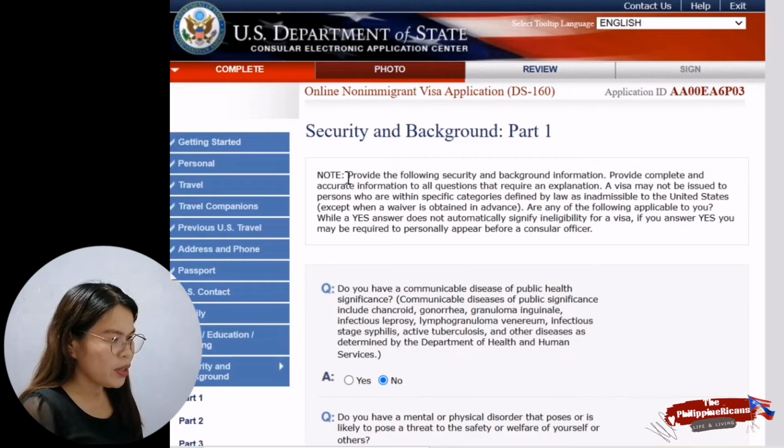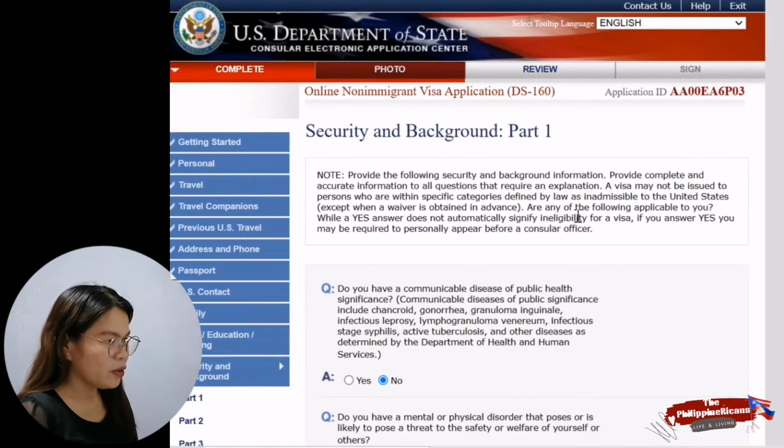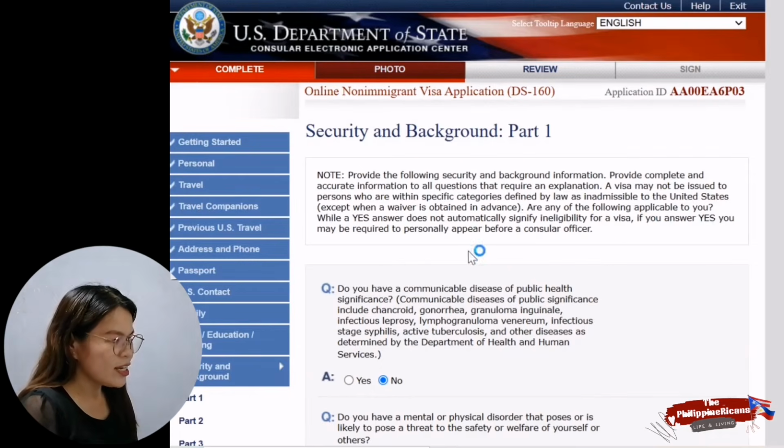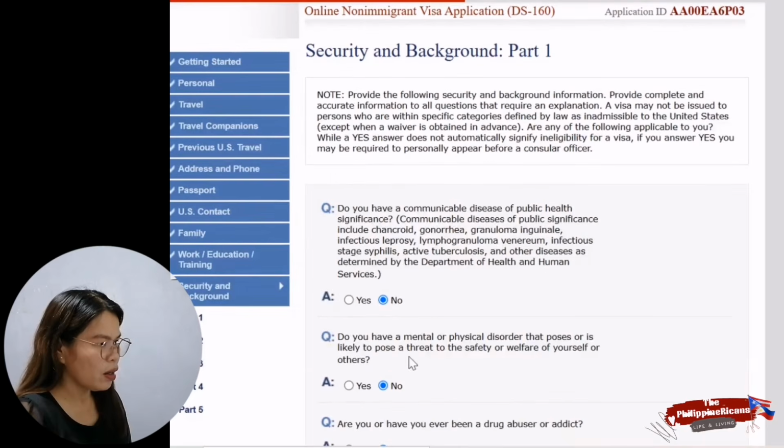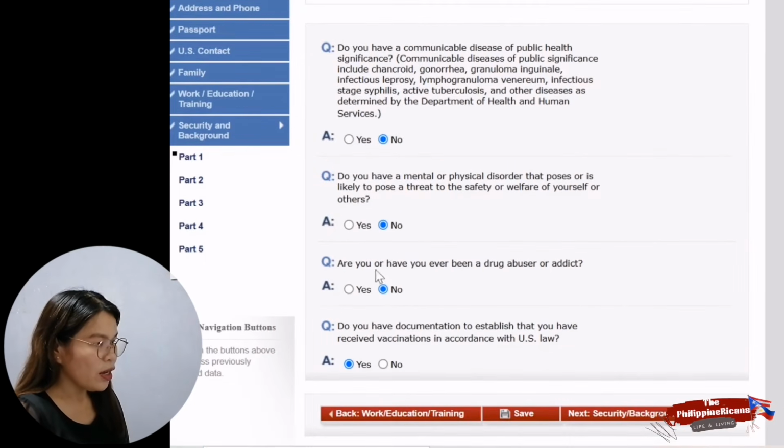Next will be the security and background. The security and background is a 5-part section, guys. So this is a long one. Security and background part 1. So this is answerable by yes or no. Here, no. Do you have a mental or physical disorder? No. Are you or have you ever been a drug abuser? No. Do you have documentation to establish that you have received vaccination in accordance with US law?